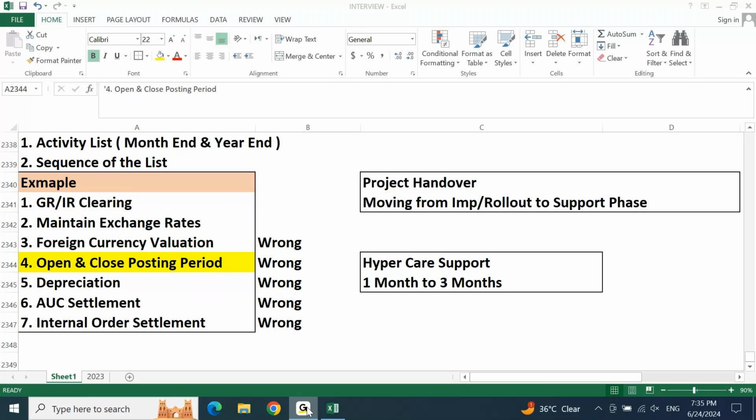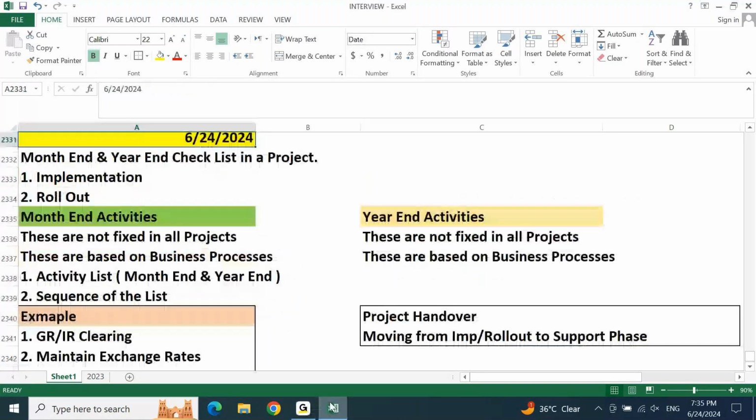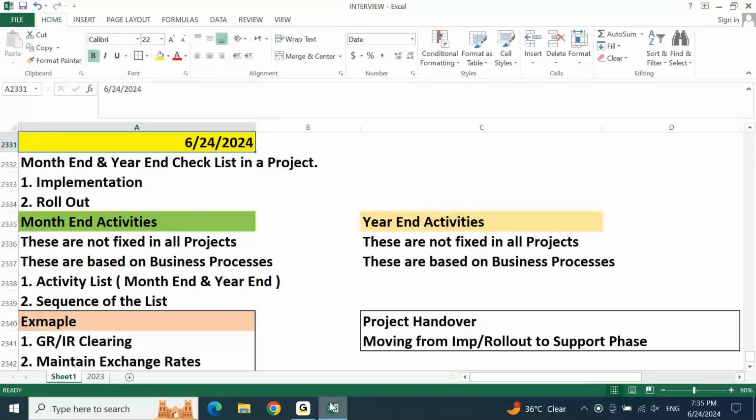These are all connected to month end because we're not talking about month end activities from the support project point of view. We are talking about month end activities from the implementation project point of view, rollout project point of view, in short, as a project consultant. Sometimes you may call it project consultant, you may call it support consultant. Project consultant is the guy who is working in implementation rollout. Support consultant is the person who is working in the support project.